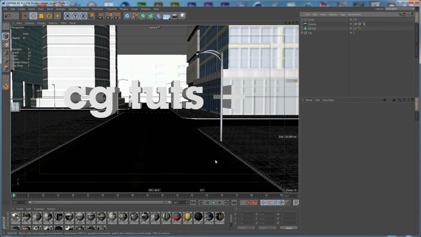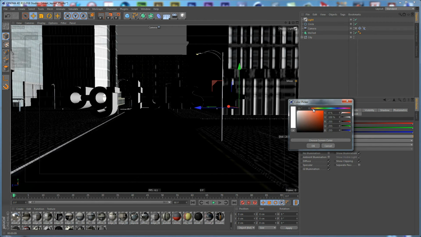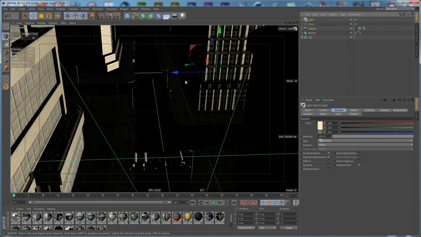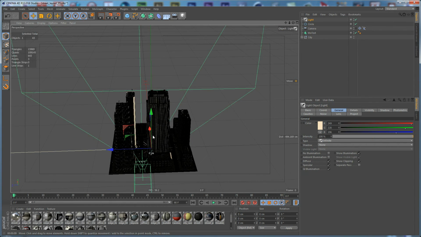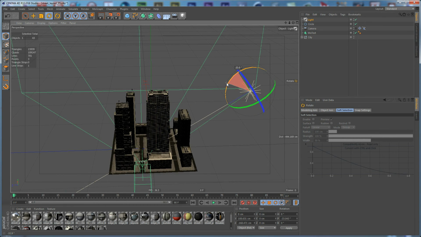and to do that, let's create an infinite light and give it a warm, sun-like color, and let's turn off the camera for now. And here is our sunlight, and basically what affects the infinite light in Cinema 4D is only the rotation. The position is not important at all.